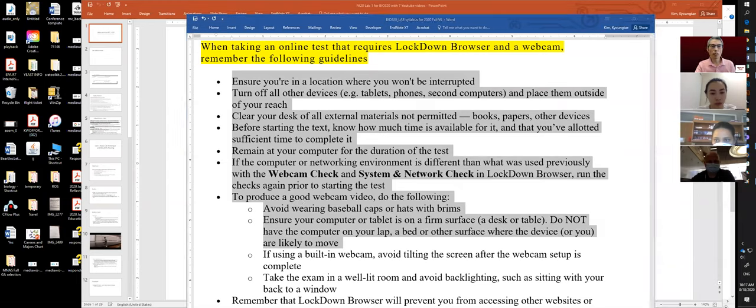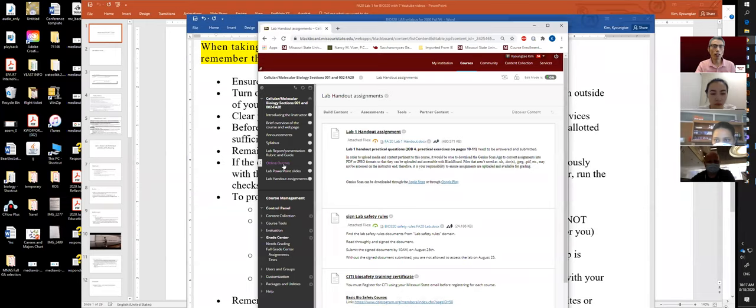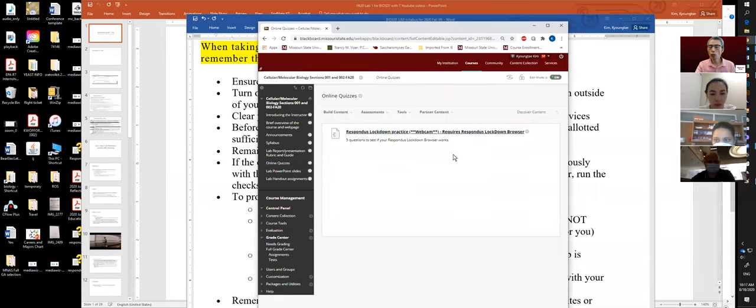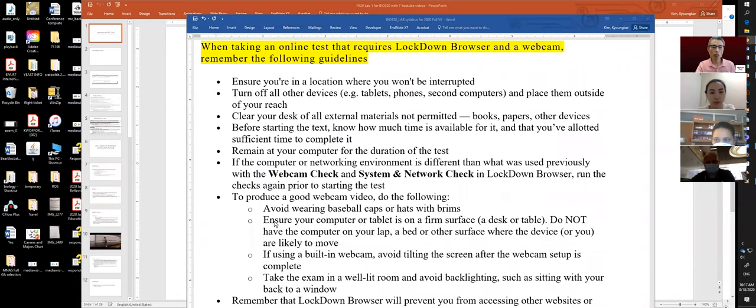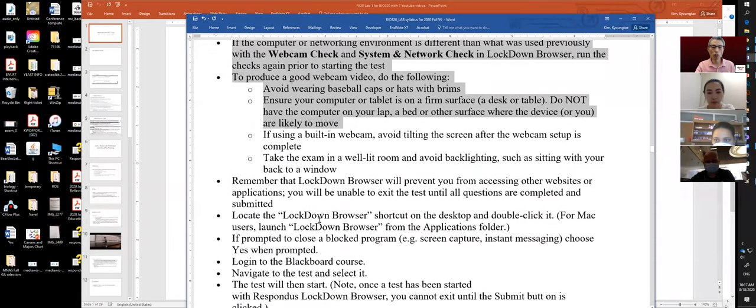Particularly, if I want to show you a little bit, we have online quizzes. Let me see online quizzes. We don't have online quizzes yet, but there is a Respondus Lockdown practice quiz that has 5 questions, and the questions are very straightforward and easy. As of now, we have 2 students who participated already, and I hope you participate in this testing of whether your browser works or not, right? So it's in here, online quizzes. Okay, so I hope you read all these policies.